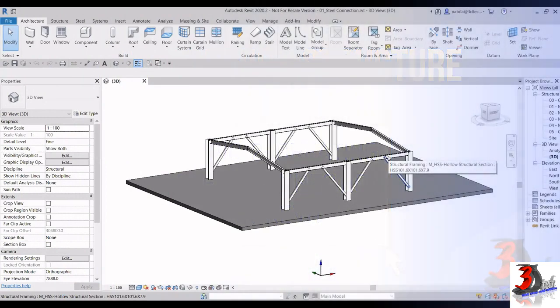Okay, so this is the steel project that I'm working on, where I want to apply steel connections. To insert a steel connection, if you are a Revit 2020 or Revit 2019 user, you will get the steel connection tools in the steel tab.